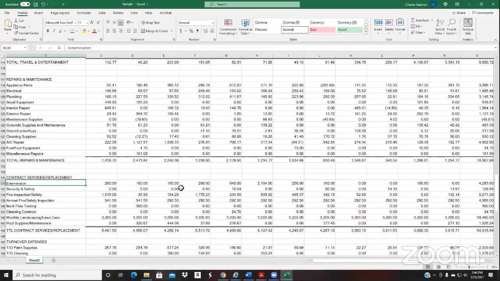Extermination, we'll put that as a contract service. Now, you'll notice most months it's consistent somewhere between 160 and 260 bucks, but then we definitely have a few months where it jumps. And this may be worth asking a question just to understand what happened here. Was there some type of infestation that they had to fumigate? Just so you understand what the issue was. But generally, extermination will be a contract service.